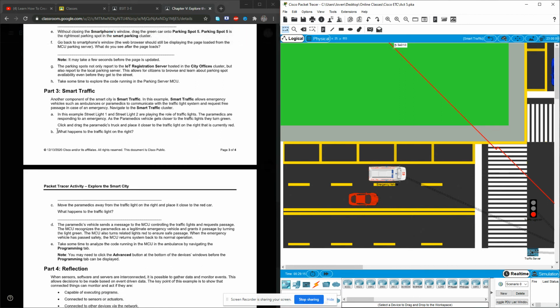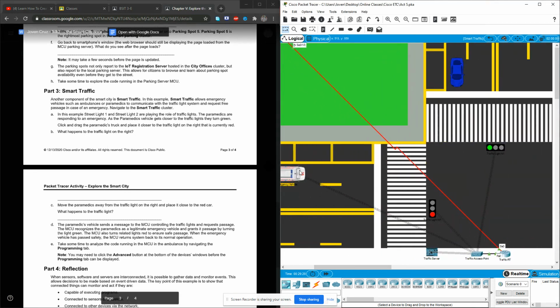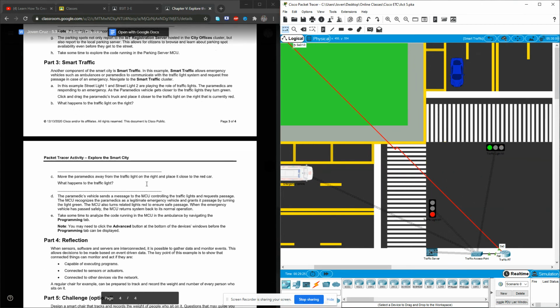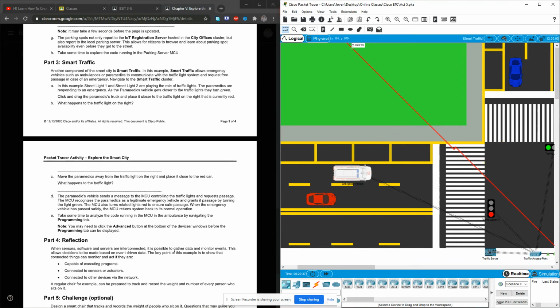Oh, ayan na yung B. What happens to the traffic light on the right? Traffic light on the right is here. Alam niyo na siguro yan. Napakadali na yan. Move the paramedic away from the traffic light on the right and place it close to the red car. Oh, it turns red. Dito siya sa malapit. The paramedic's vehicle sent a message to the MCU controlling traffic lights and requested. Ayun, yun yung sinasabi ko kanina.